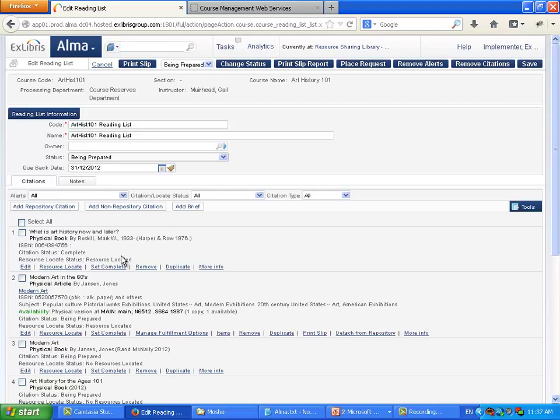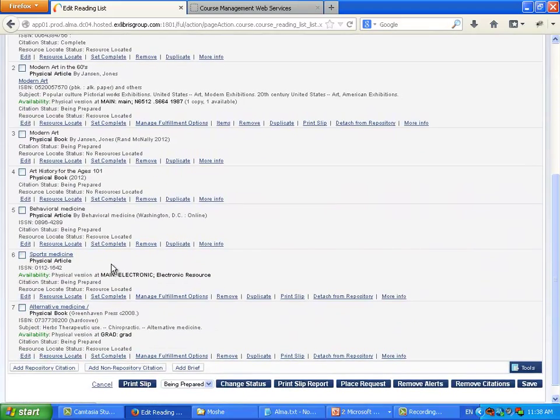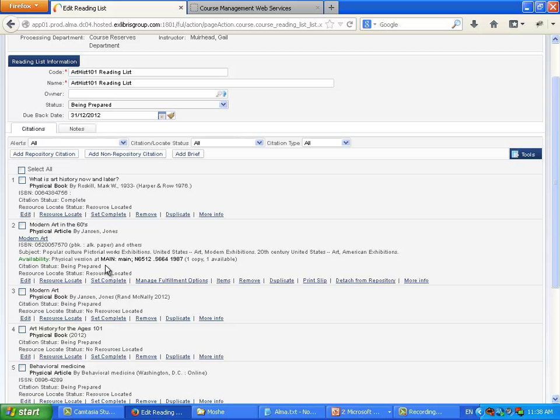The rest here is actually the citations, the list of titles that make up this reading list. We'll talk about them in just a minute. So you can see that actually the reading list is a way to bundle a bunch of citations into one bundle with some information that is relevant for all of the items in this reading list, mainly and most importantly the due-back date and the status.